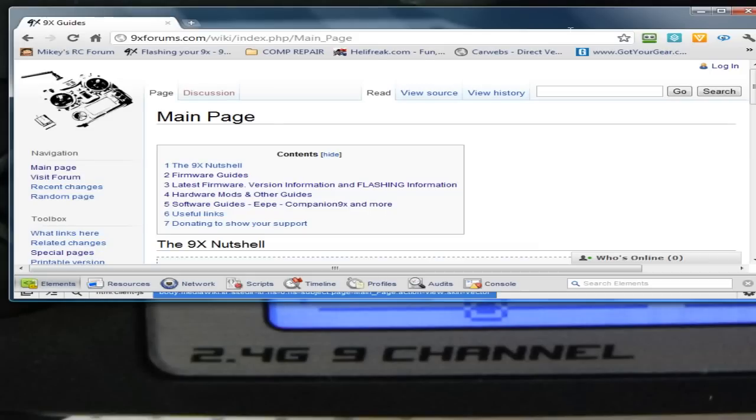Hey guys, quick tutorial on how to locate, install and configure your EEPE software for flashing your ER9X transmitter. Okay, so let's just get into it.